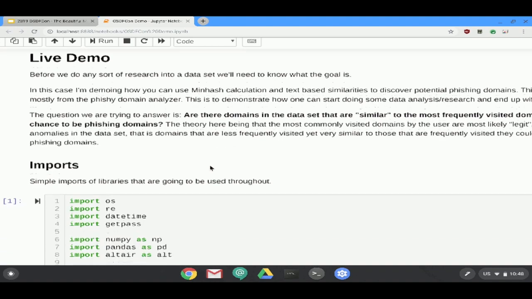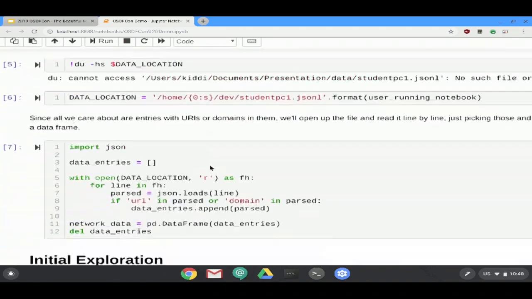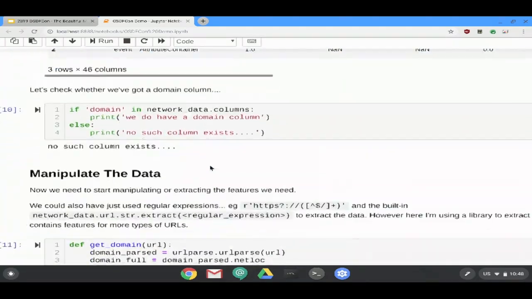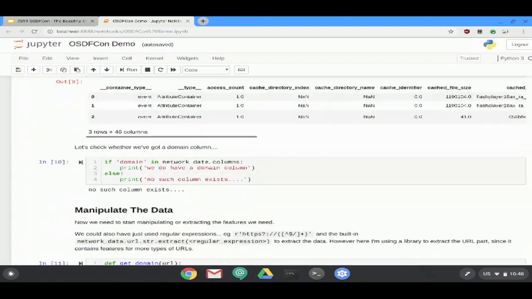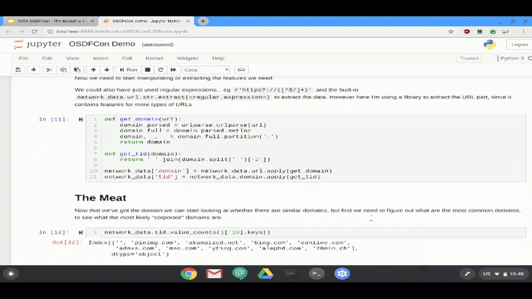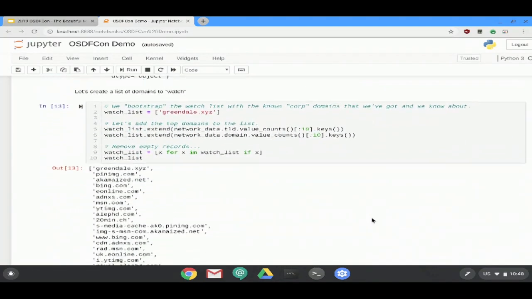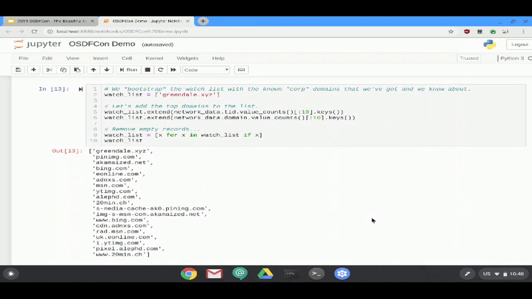So what we do here, we start importing libraries, we start reading the data, I'm not going to go through any of this. I start exploring the data a little bit. I also see that the data doesn't really have a domain field, but it has a URL field. So I have to start extracting the domain, which is what I want. And then, to compare, if I want to see whether something is similar or not, I need to have something to compare against. So I start with, what are my corporate domains? So I have a list of corporate domains.